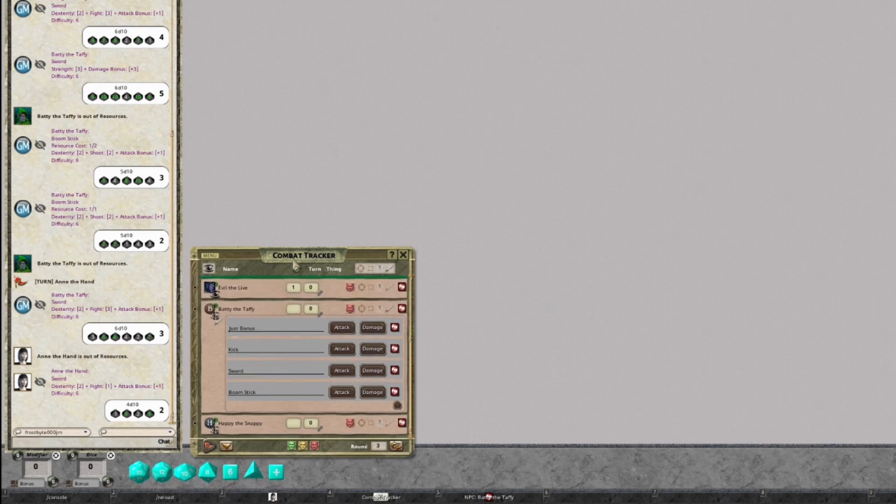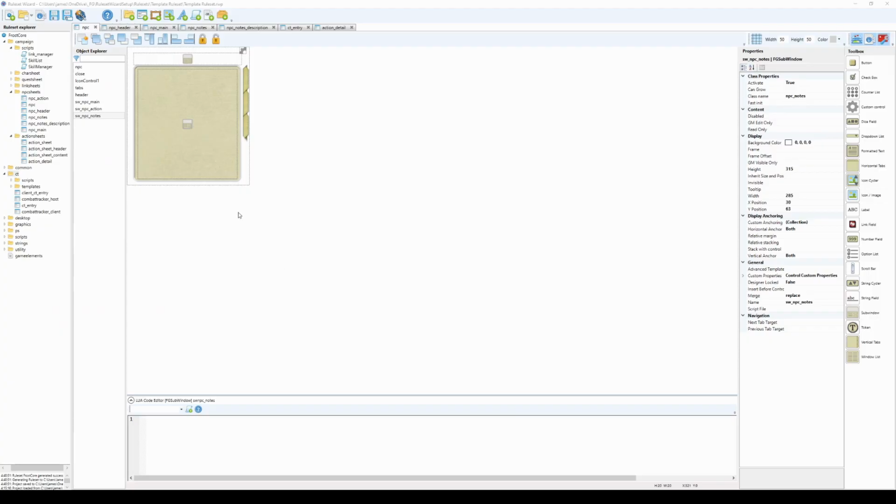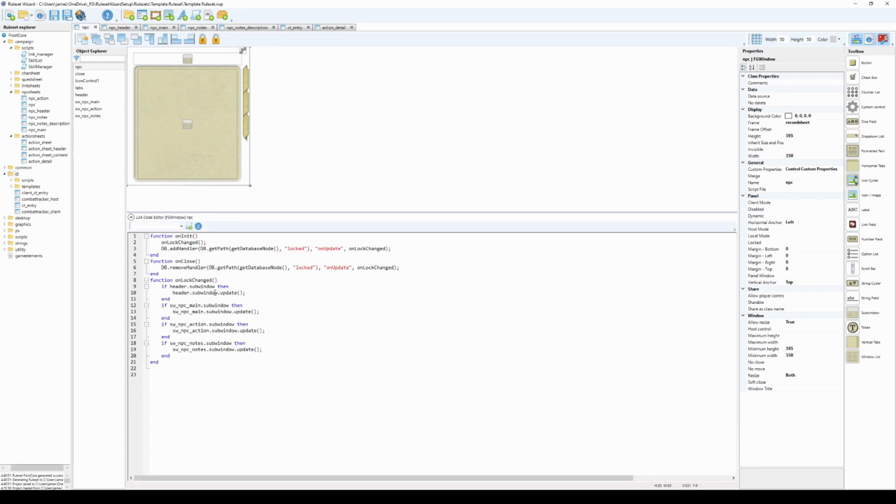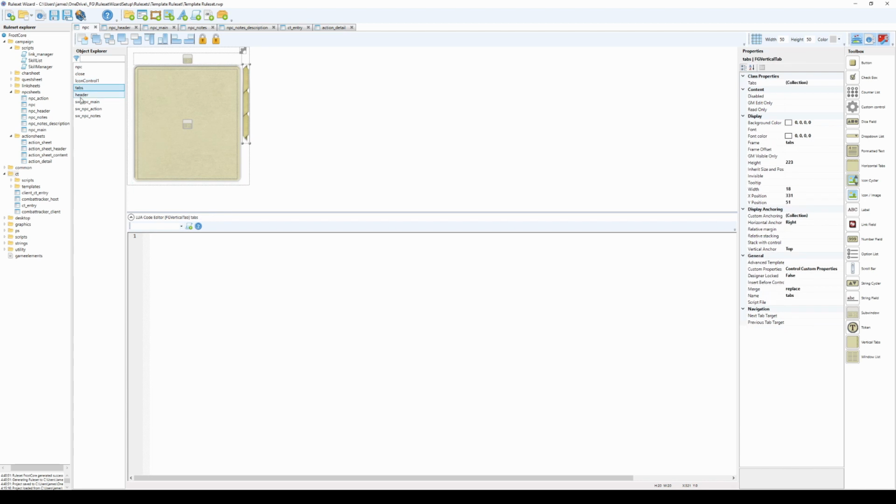But yeah, let's take a look at how this is done. Okay, so over here in Ruleset Wizard, this is my NPC sheet. This is the base NPC sheet, so it's pretty simple. I have a couple things on open, mostly just so the lock works. But I've shown this code before. And then I have my sub windows for main, actions, and notes.